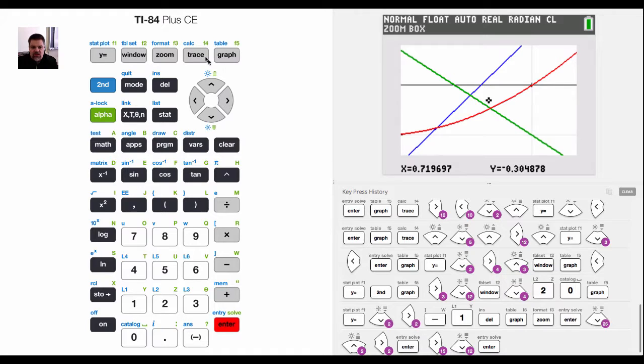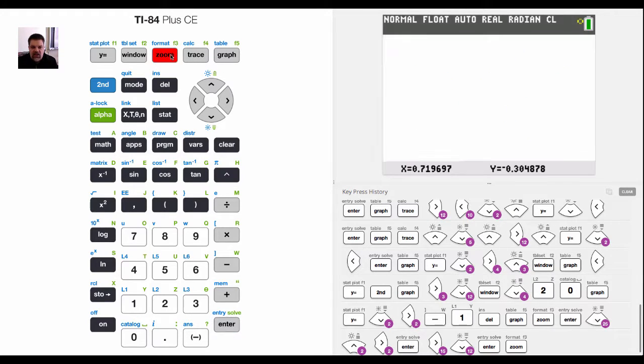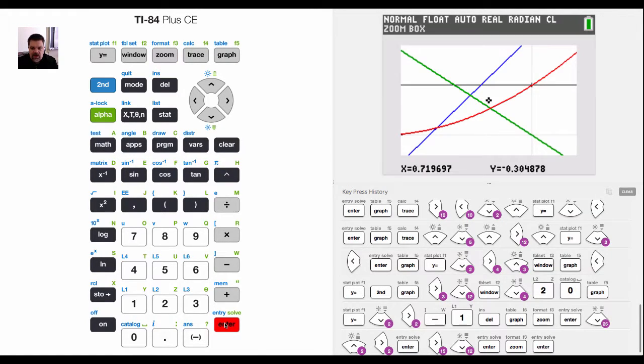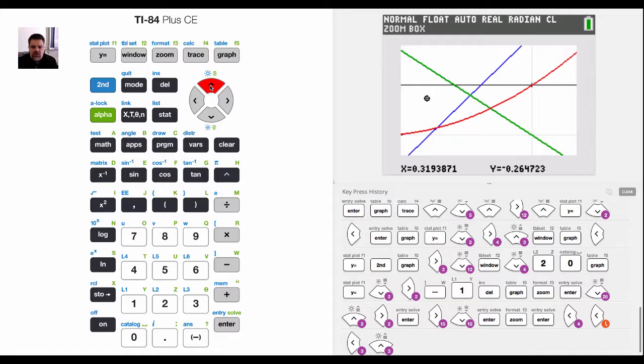So now that I'm zoomed in a little bit better, if I hit zoom again and go Z box, now what I want to do is move this cursor to a point of interest. I'm going to move it up just a little bit because I want to try to get all three functions, and I want to graph and zoom in on where they intersect. So I'm going to hit enter once.